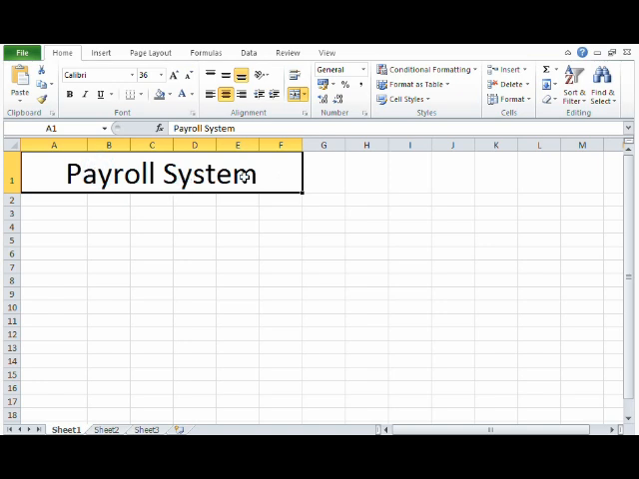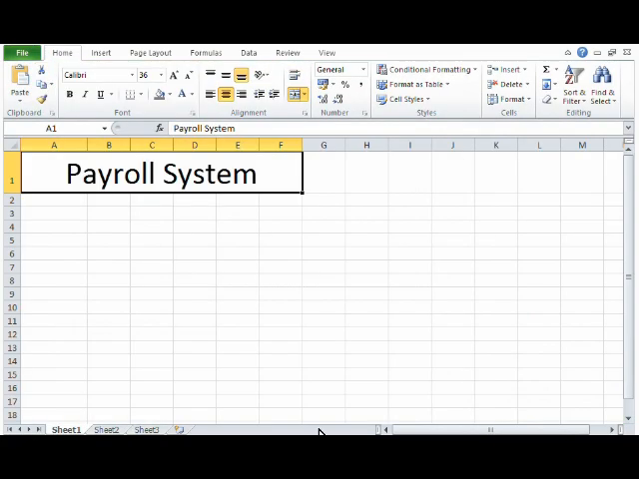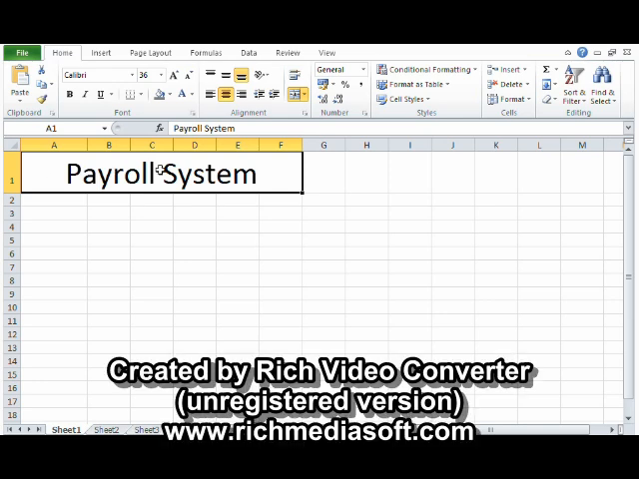Now that we know that it's payroll system, remember to save. Always save. File, save. Always save. Now, to make this payroll stand out, we would like to add what we call a fill to this cell. We want to create a fill color. Perhaps you want to add a green color in the background.